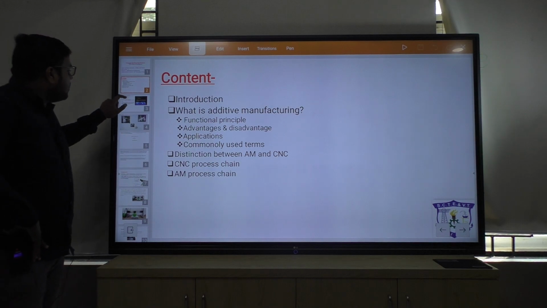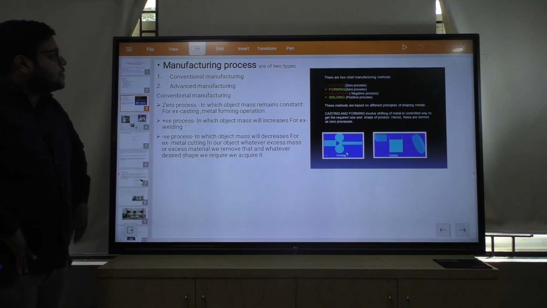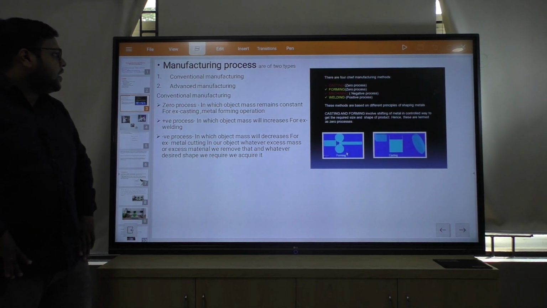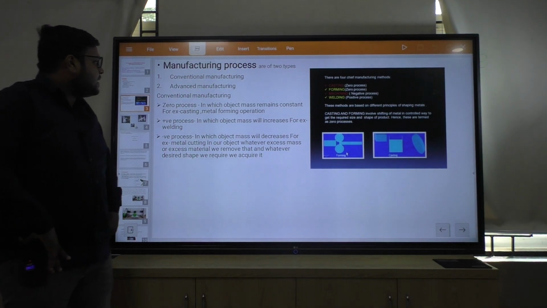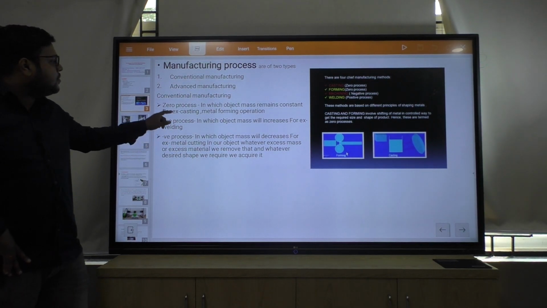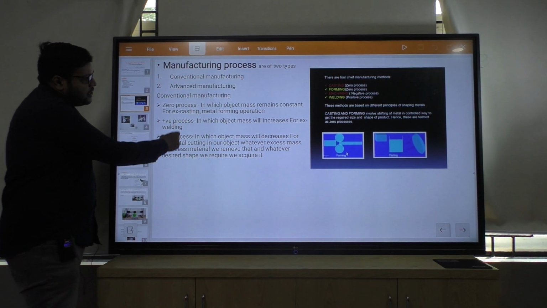So first we will start from the manufacturing process. There are two types of manufacturing process. First is conventional manufacturing and second is advanced manufacturing. So what is the meaning of conventional manufacturing? In conventional manufacturing we use three types of processes. First is the zero process.